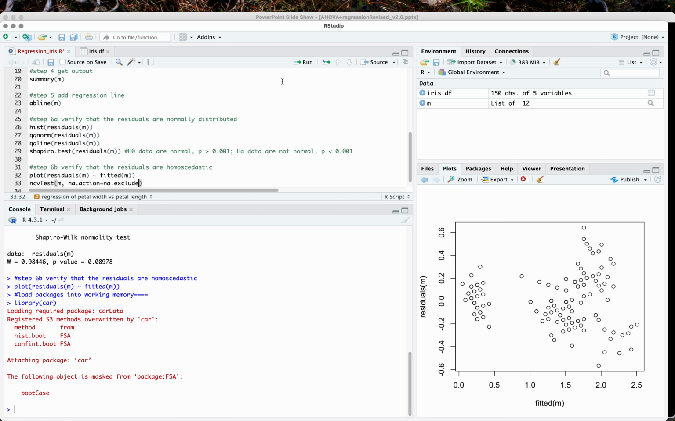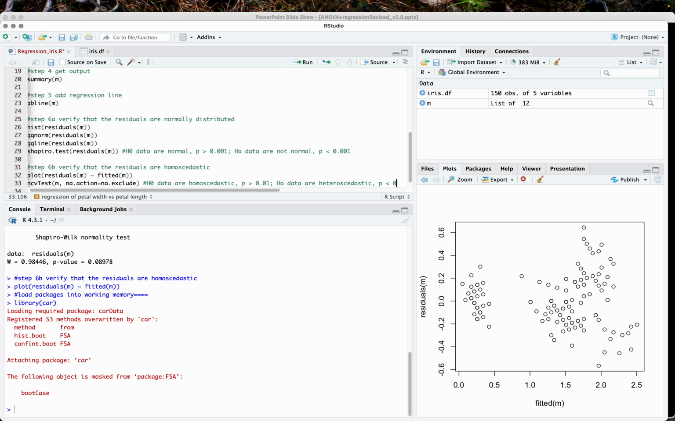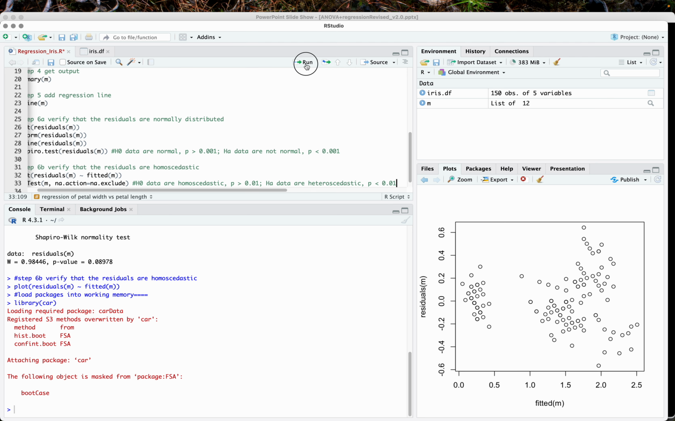Oh, we should be writing out our hypotheses. He was pointing at the screen like, Ray, you're screwing it up. Okay, so the H0 is data are homoscedastic, P greater than 0.01. And then the alternative is that the data are heteroscedastic. And we'll conclude that if P is less than 0.01. Cool. Excellent. Okay, let's run that.